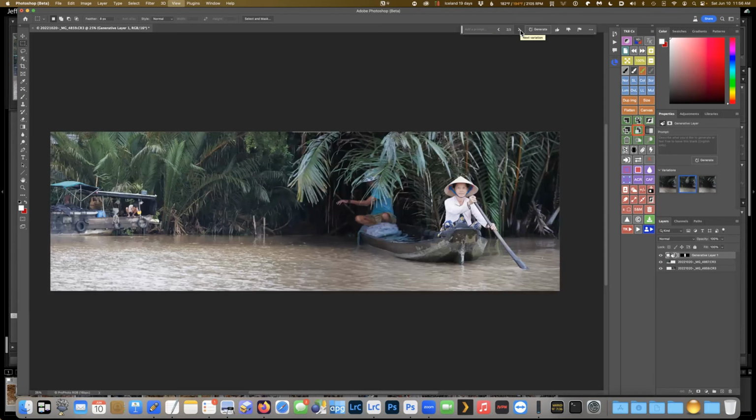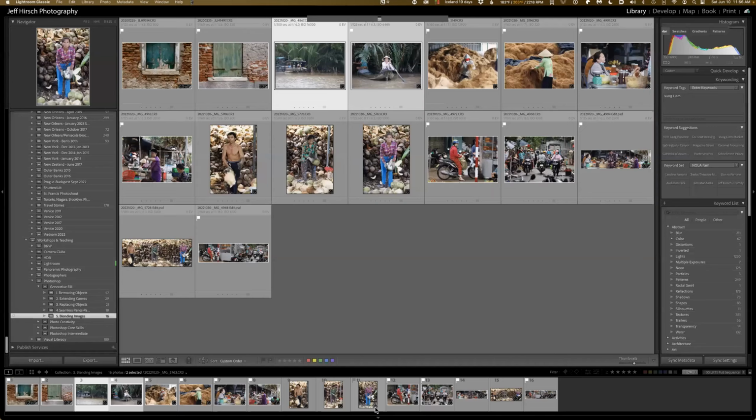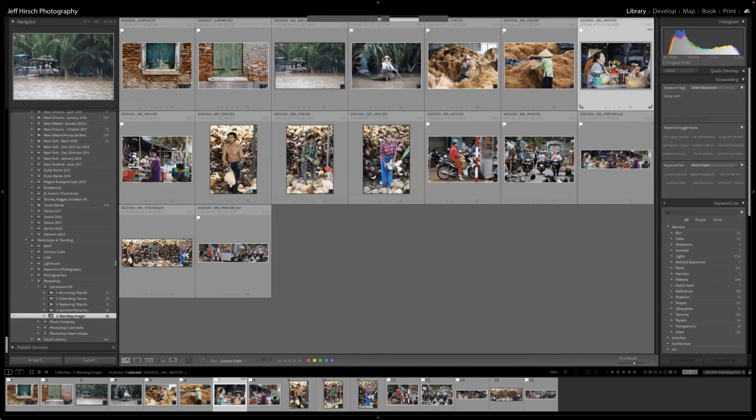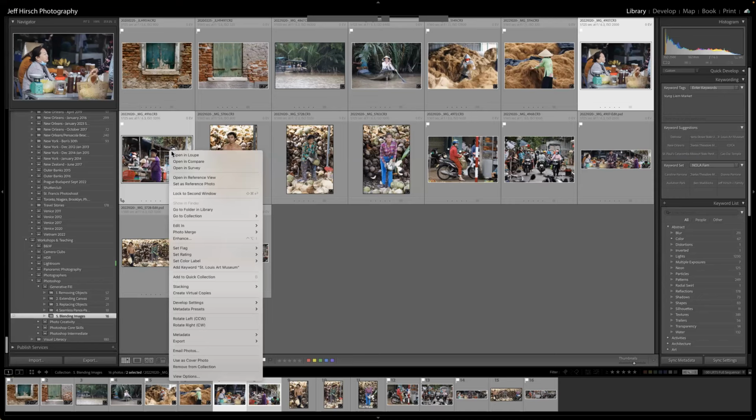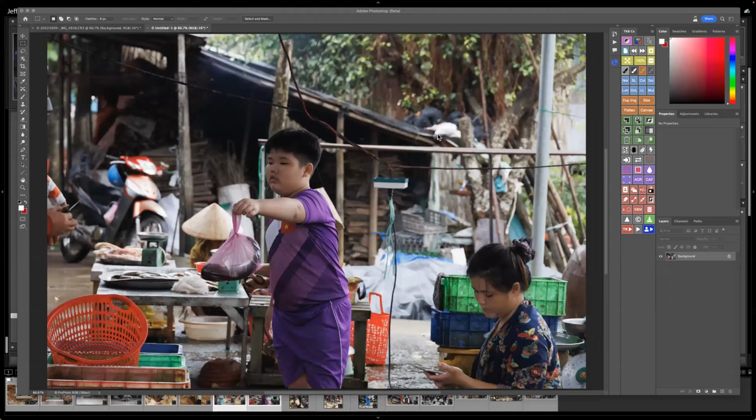Let's see what number three looks like. So you pick which version you like. So that's a relatively easy example. Let's get a little more complicated. Let's try these two. And let's edit these as layers in Photoshop. Send it to the beta. Open it anyway, even though it doesn't have the latest Camera Raw.